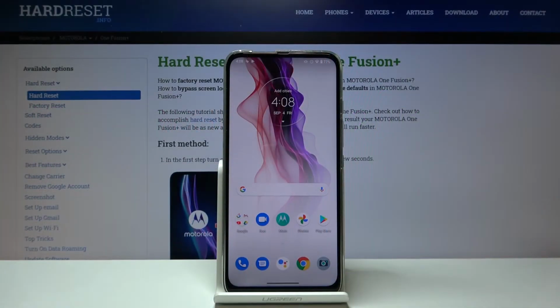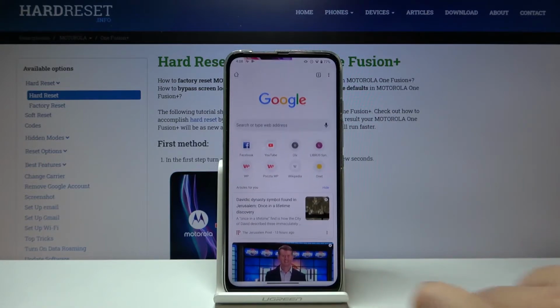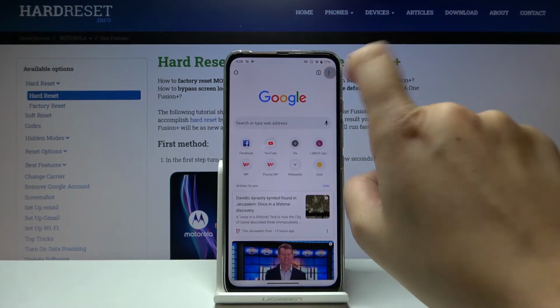Hi everyone, here we've got Motorola One Fusion Plus, and let me show you how to clear browsing data on this device. So first of all, let's open the browser. In my case it will be Google Chrome, and let's choose this three-dot icon.